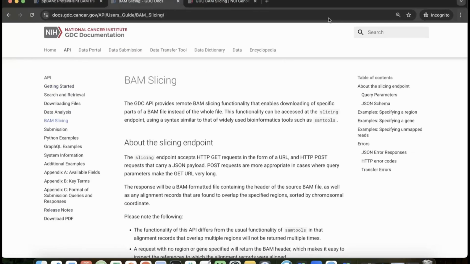Yeah, it will allow you to download all the reads that overlap with your input region. It is correct.